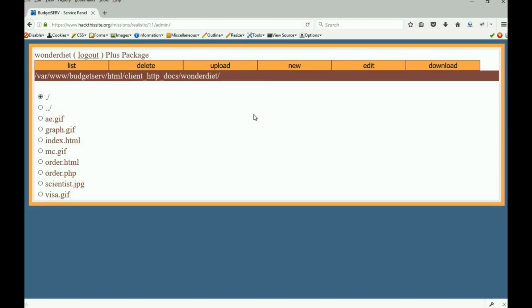Okay. So it shows where we're at. We're at var www, budget serve, HTML, client HTTP docs, Wonder.it. We can upload, we can do new, we can edit, we can download. Ooh, download. That looks good. We're just in the wrong spot.